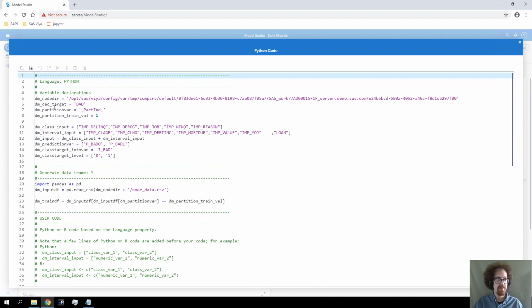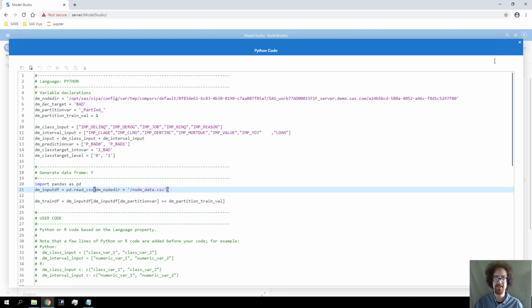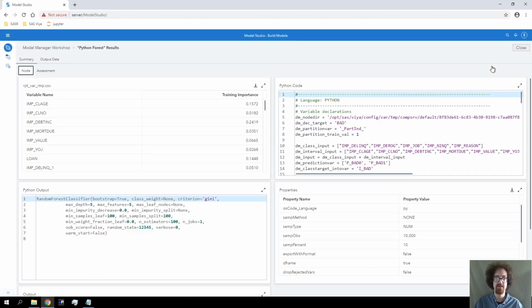At the top, this is Python code that SAS wrote to create these variables that I talked about. So things like the node directory, which is a location where the files in the node might live for them to be surfaced. We'll see one of those files in just a sec. Some of the categorical and interval inputs, all of the inputs, targets. It also has importing the pandas module, as well as loading the data into a pandas data frame. So various things that SAS does for you automatically in the Python code node.